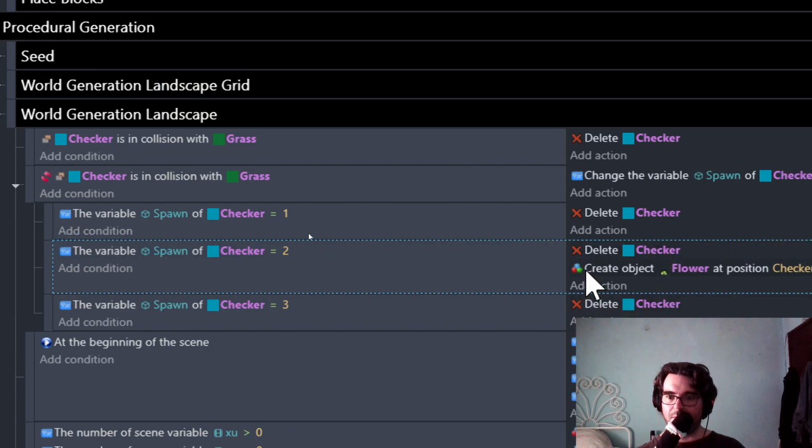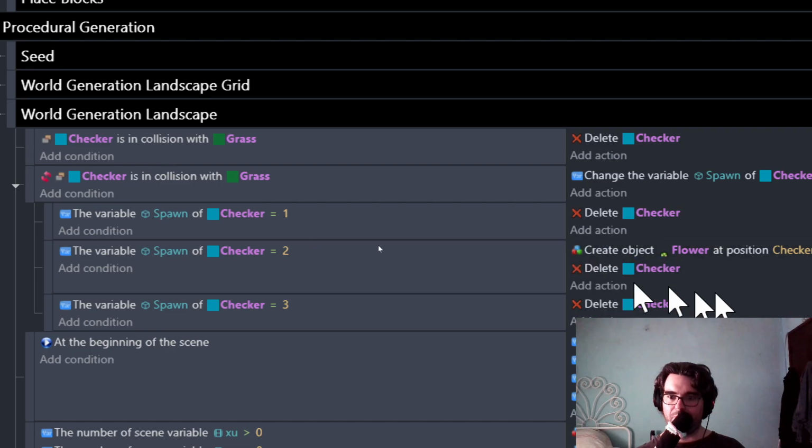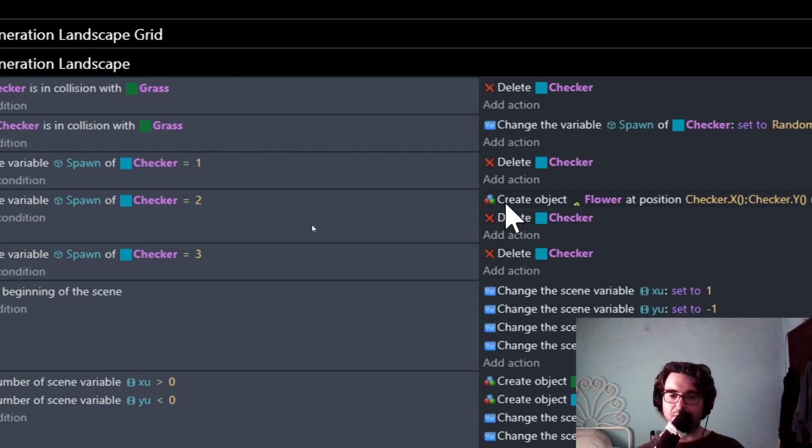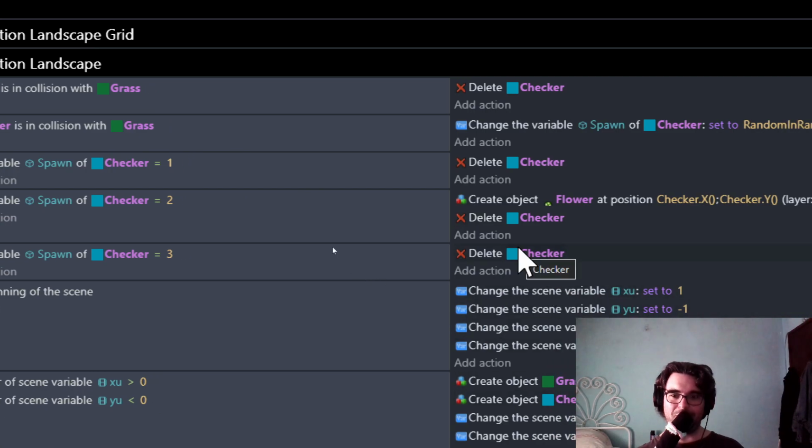So we're going to create first. You make sure that you're creating first and deleting the checker second, right? Because if you delete the checker first, then you try to create the flower at the checker position, but then the checker no longer exists. So GDevelop's like, what do I do with this? And then it sends it to position 0, 0 on the scene.